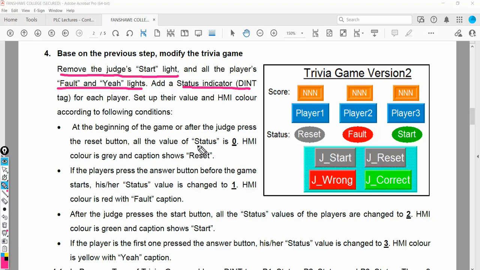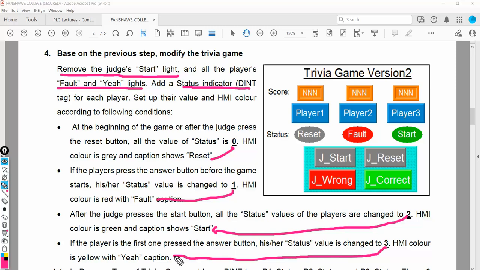With this, it has four different values. 0 represents reset. If the value is 1, it represents the player got a fault. If the value is 2, it represents the game is at the start phase. And if any of the players' status gets the value of 3, that represents the yellow light state. On the interface, you can see one of the status. There are 3 status for each player. They all have 4 possible values and 4 possible statuses on the HMI.